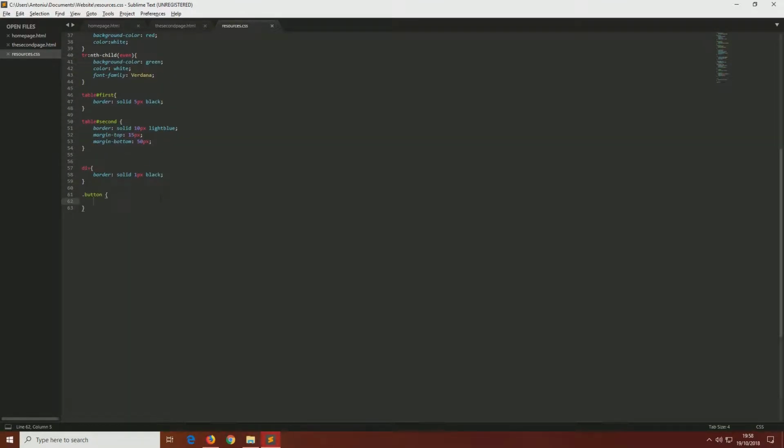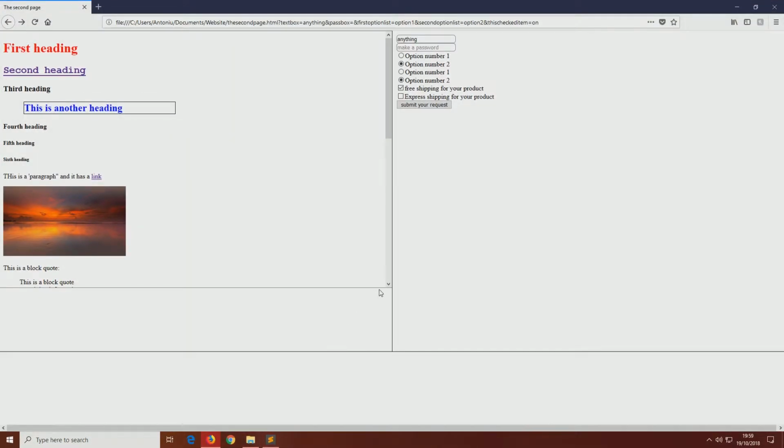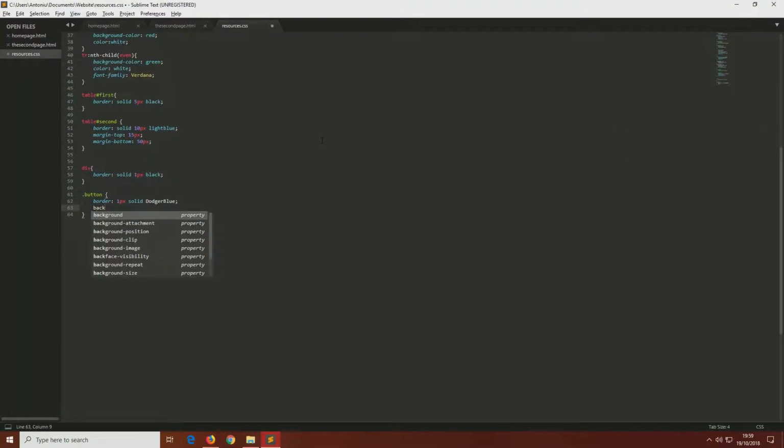Now what we're going to do here is put firstly a border, and inside here we're going to make it 1 pixel thick, and we're going to make it solid, and we're going to make it Dodger blue. So let's use a color that is commonly used. So right now you can see that our little border, no matter if you hover on the button or not, is Dodger blue. Next we're going to go to background color, and we're going to make it also Dodger blue, and I'm going to talk later about why we're doing this.